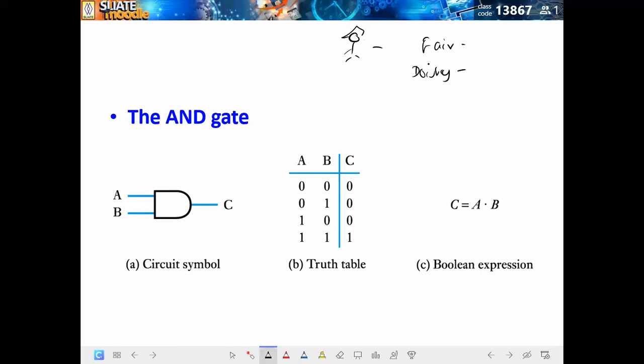Now put it into a logic gate and check, right. If the girl is fair, 1, if not fair, 0. If that girl has a dowry, it's 1. If she doesn't have a dowry, it's 0.